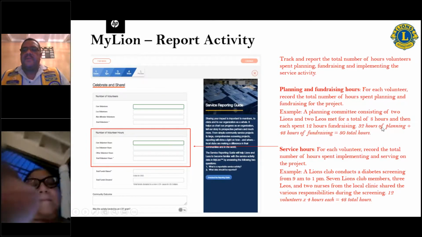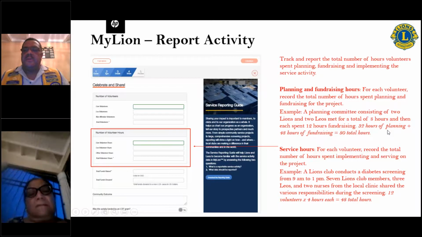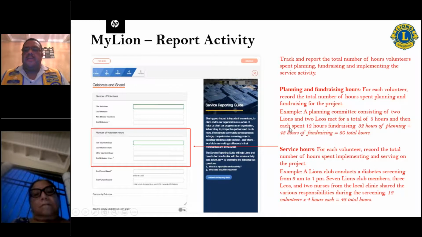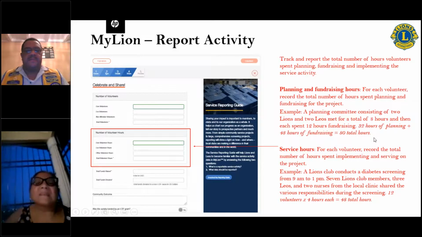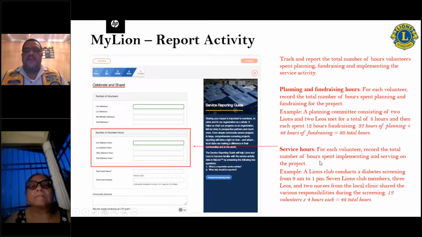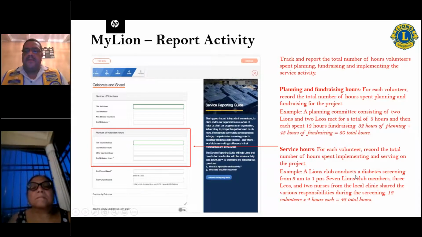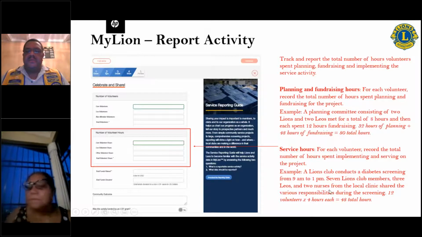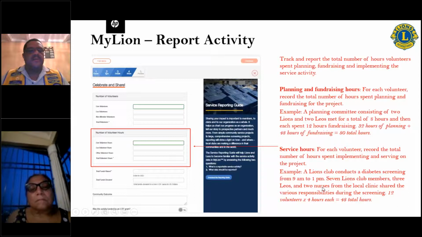So as the example says, the committee consists of 2 Lions and 2 Leos. They met for a total of 8 hours. And then each spent 12 hours fundraising. So it's 32 hours of planning plus 48 hours of fundraising. That's 80 hours you report for the project. And for the service hours, for each volunteer, you put the actual hours they spent on the project. So if you had a diabetic screening from 9 till 1 and 7 Lions and 3 Leos and 2 nurses from the local clinic came, it will be 12 volunteers times 4 hours, which is 48 hours.